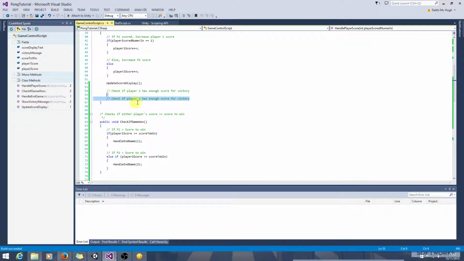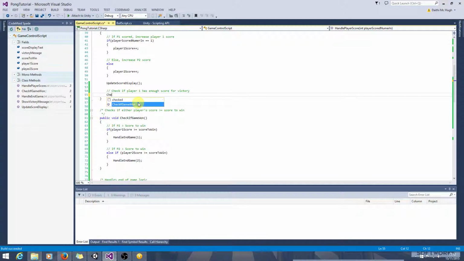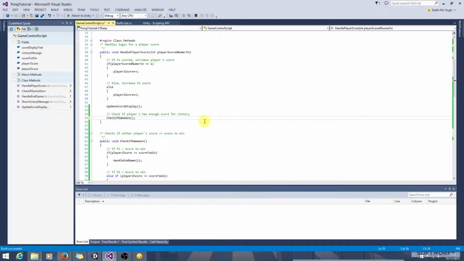And just while we're here, we'll add this in. Check if game won. So it calls the method to check if the game is won whenever a score happens. So check if either player's score is high enough for victory.